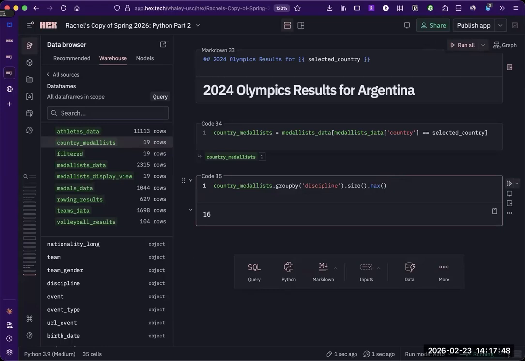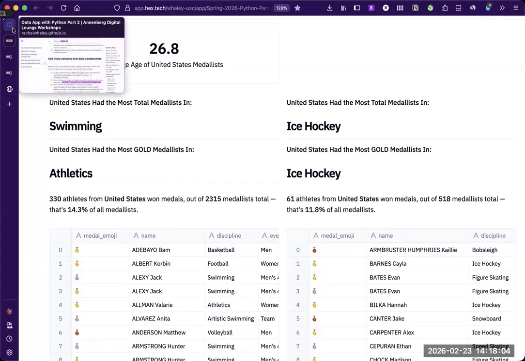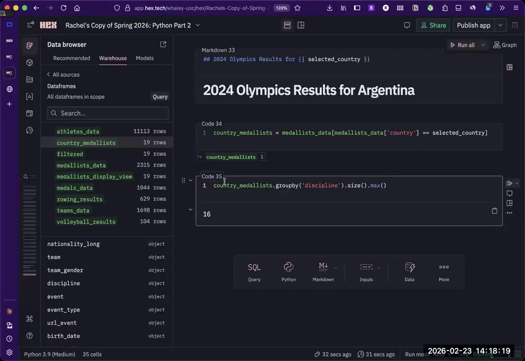Now there were 16 medalists in the sport hockey, which is great, but I actually don't need this number for the component I want to create. If we go back and look at this component, I want the word hockey to appear here, not the number of medals. So .max is conceptually what I need, but not exactly the right field. What I actually want is the ID associated with that field, which is a slightly different function called .idxmax. I want to show you both because there are different situations where you would use either one.